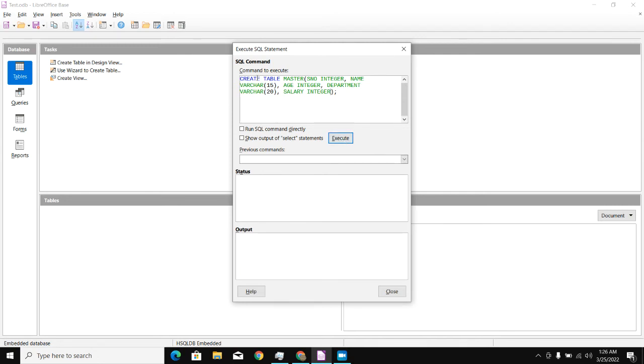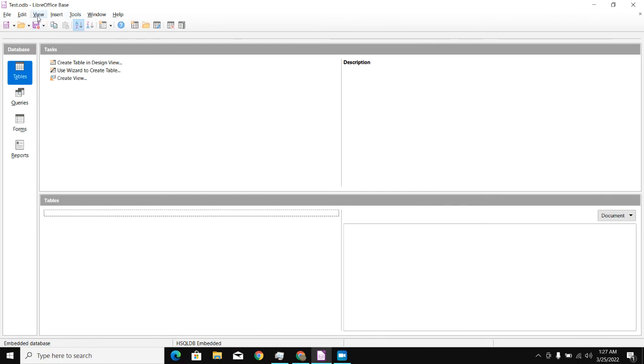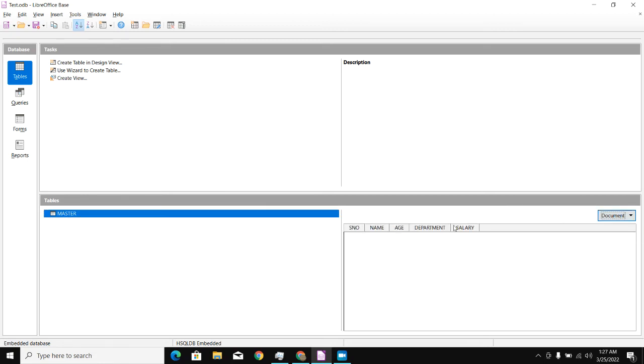Creating a table is a DDL command, okay. Now we are not performing DML right now. First we will create the table using DDL, then we will use the DML commands. So I will click on execute. As soon as I clicked, command successfully executed. Close it. Now come to view, refresh tables. See, the master table has been appearing here, okay. So, is the master table having any data? No, it is not having any data, because I have created the table using a DDL command.